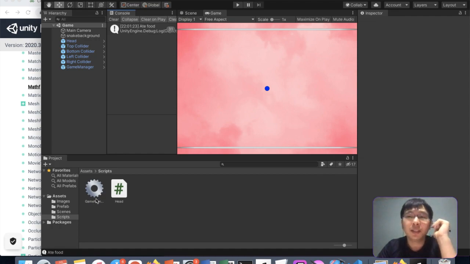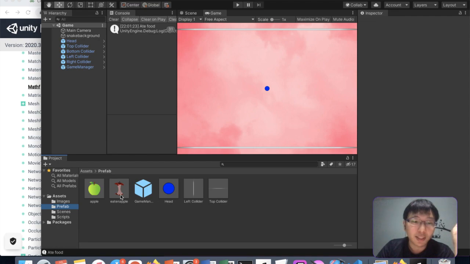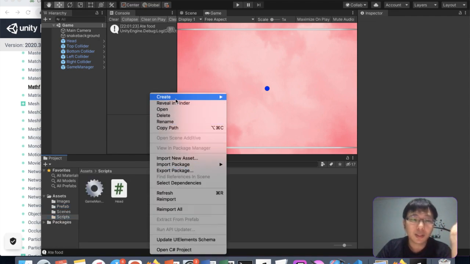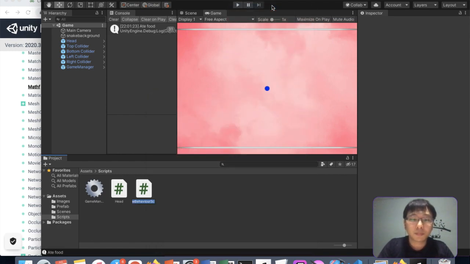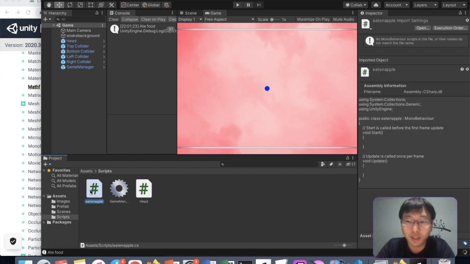So in the script for the rotten apple, if the rotten apple collides with the normal apple, we have to create a new script for the rotten apple. So let's go to our prefab. It's called eaten apple, right? So we create a new script for the eaten apple. The script name must be the same as the object name itself. That's the way Unity works.